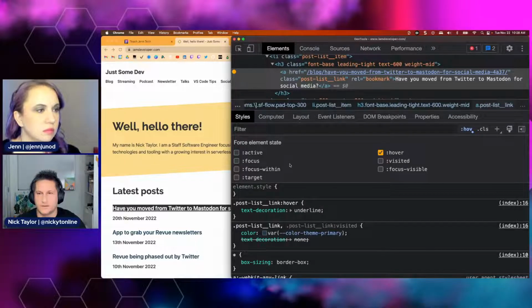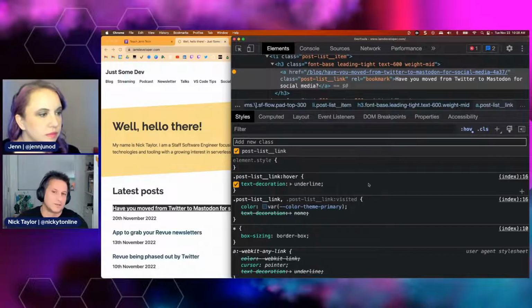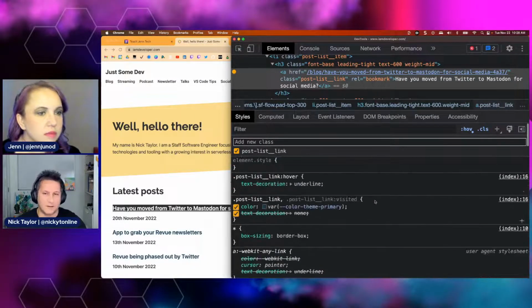There's also, if you click on the .cls there, just to the side of it, you could add other classes to it. So I can't think of any at the moment, but if you wanted to add another CSS class in the CSS classes you have available, you could just start typing in one and it would add it to the HTML for that particular element.